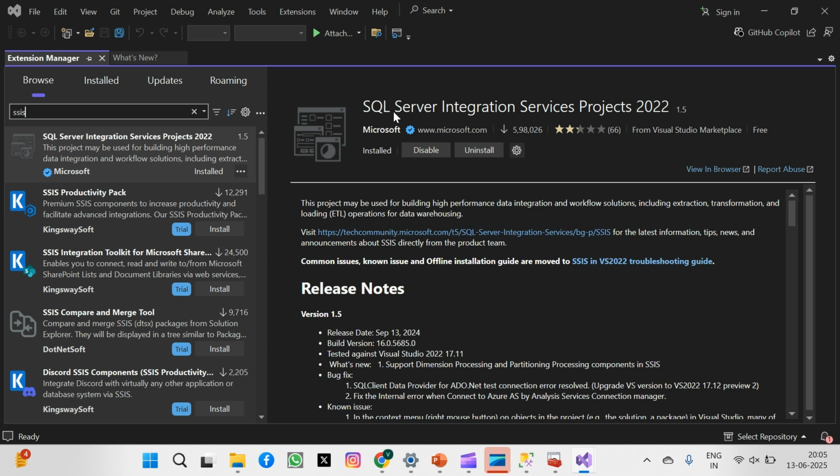Here an option is Install. In my case, it is already installed on my system, so it is showing as installed. But if you are using it for the first time, there is an option pop-up like Install. Then click on Install and restart Visual Studio after it finishes. Make sure to close all projects while installing this extension.